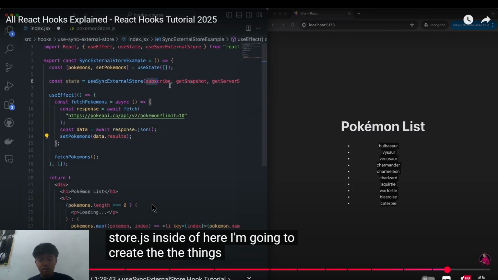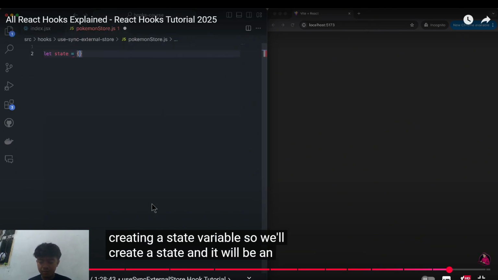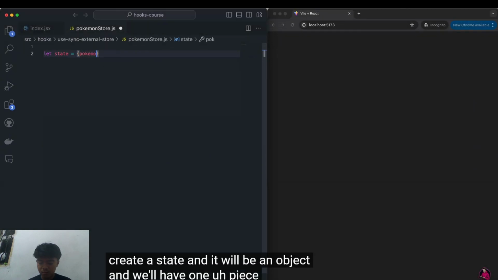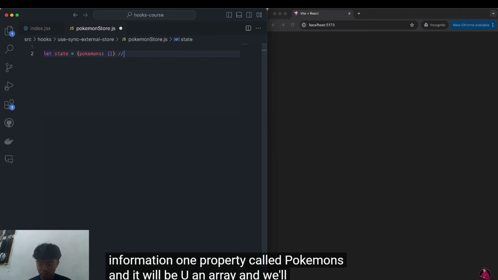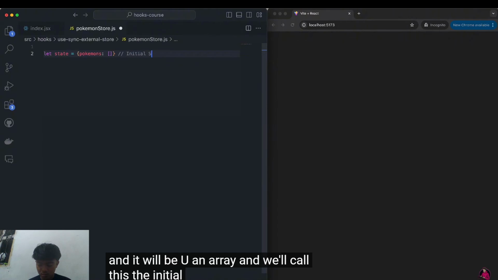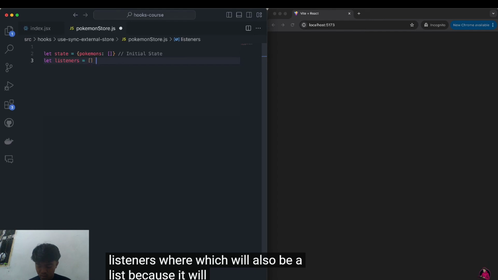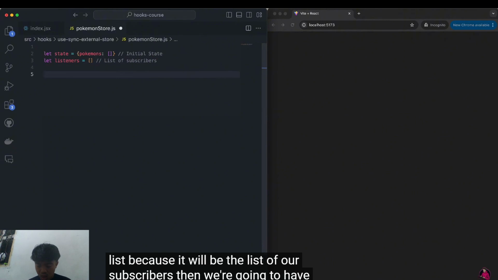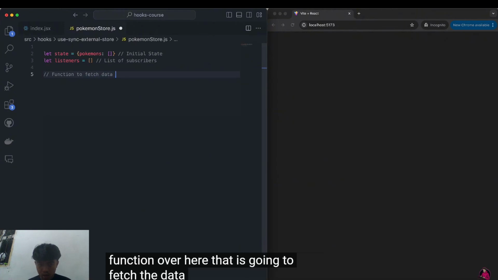Let's create the things that I need for this. We want an object, and we'll have one property called pokemons, which will be an array. And we'll call this the initial state. Then we'll have some listeners, which will also be a list because it will be the list of our subscribers. Then we're going to have a function over here that is going to fetch the data and update the state.